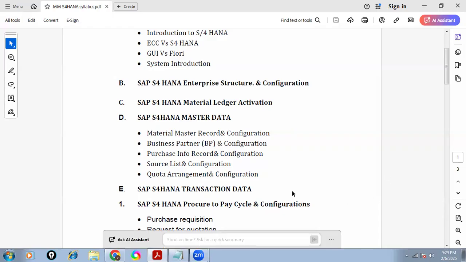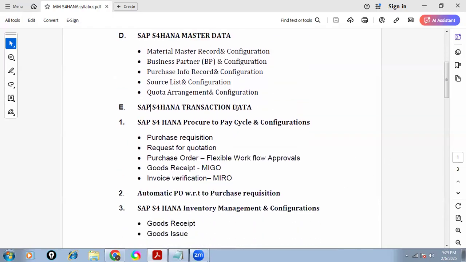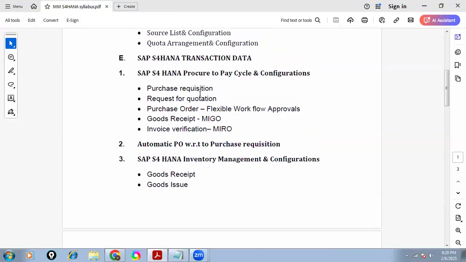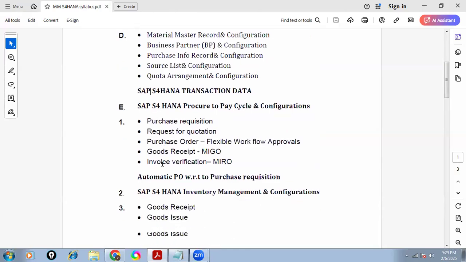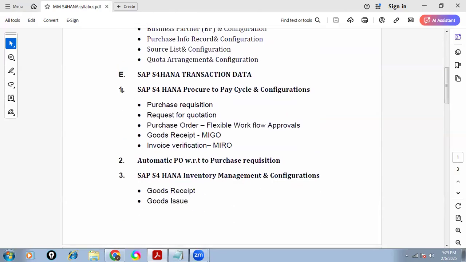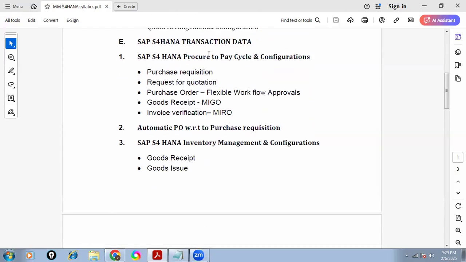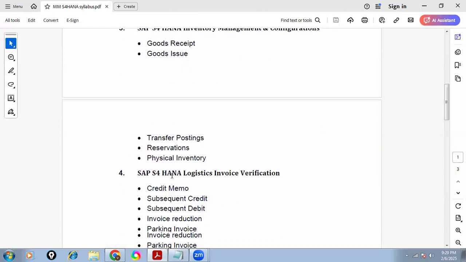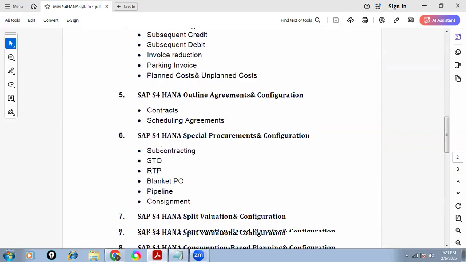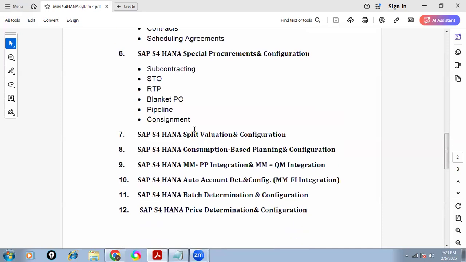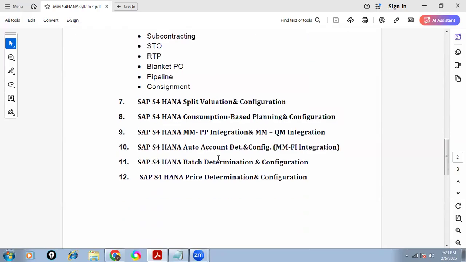So topic by topic, no need to explain here. Almost you can go through this syllabus copy. First master data, next transaction data. Transaction data again has 1, 2, 3 subtopics you can see. P2P cycle, inventory cycle, inventory again subtopics, right? LIV subtopics, outline agreement subtopics, special procurement subtopics, and various advanced modules. All are S4HANA. Latest SAP S4HANA, all topics theoretically, practically, front end, back end, I am going to explain.